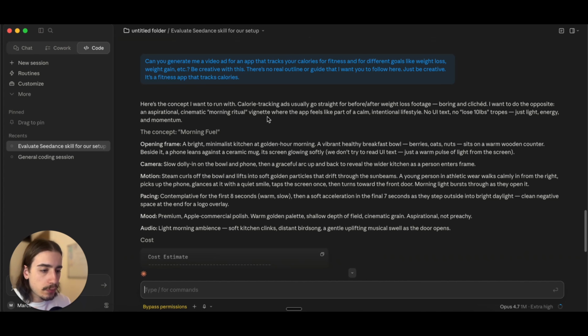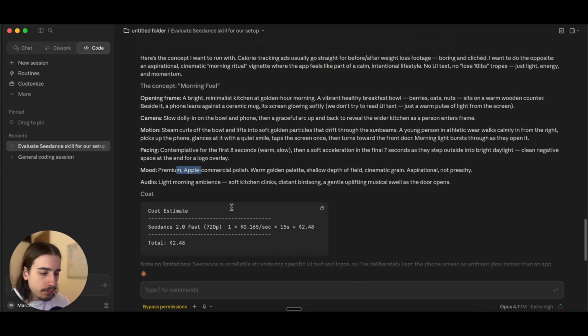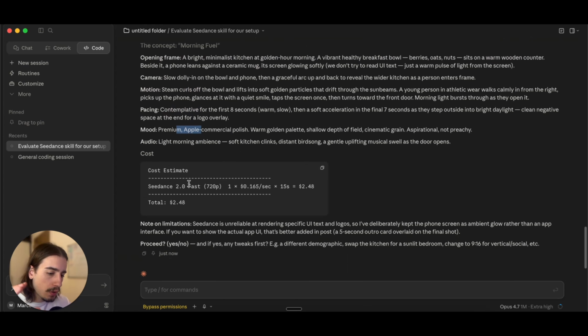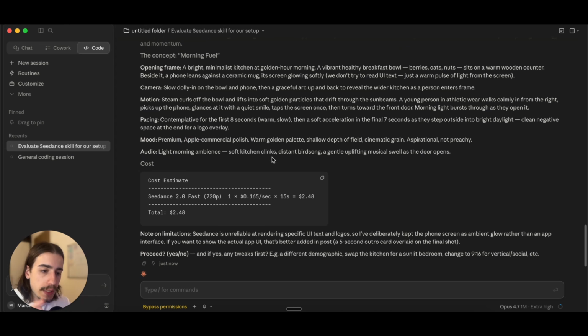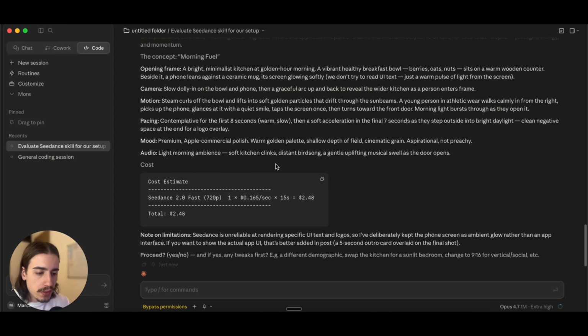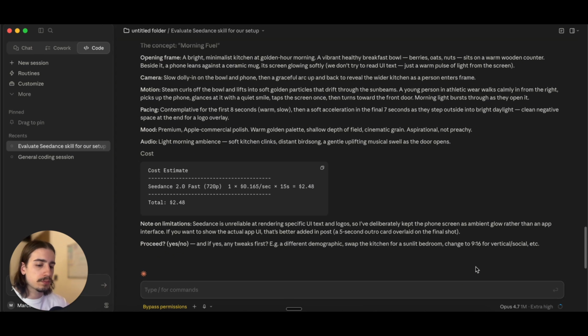So you can see here, calorie tracking ads usually go straight for before after weight loss footage, boring and cliched. I want to do the opposite. And then it's going through the concept being morning fuel. It's given a description of the opening frame, the camera, the motion, the pacing, the mood, the audio, and then it's given us the cost estimate. So this is a really handy part of the skill. Let's approve this. Let's proceed.